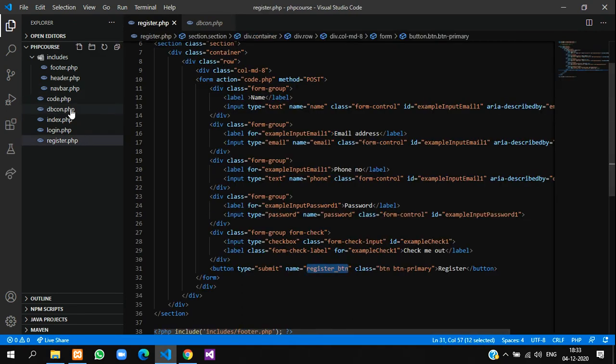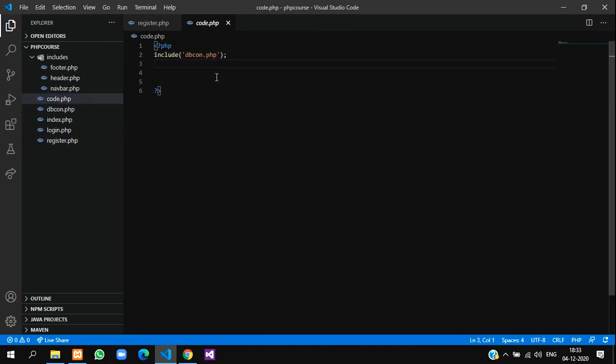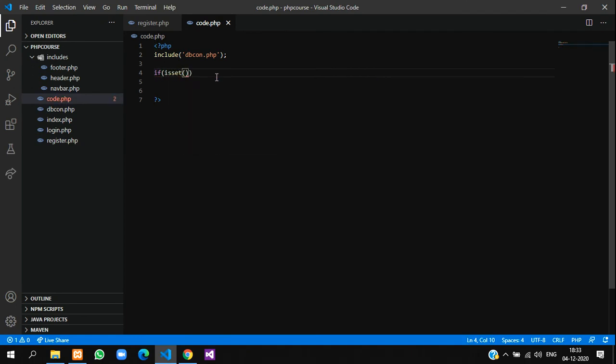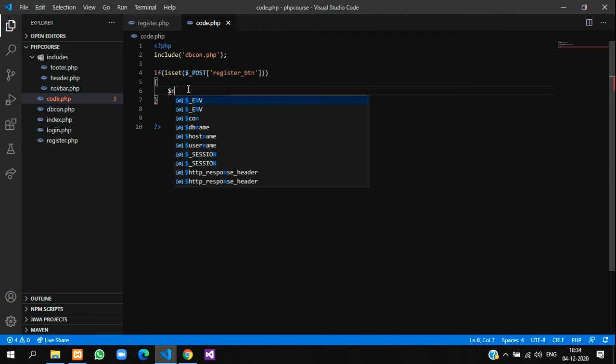So once it is clicked, we'll go to code.php and write if isset $_POST of this button. What this statement means is, if this button is clicked, if this thing is set. The isset function will check if there is something in this. When this button is clicked, it will enter inside this.